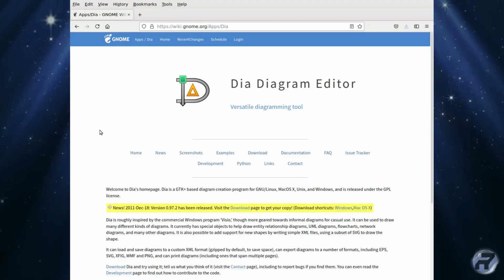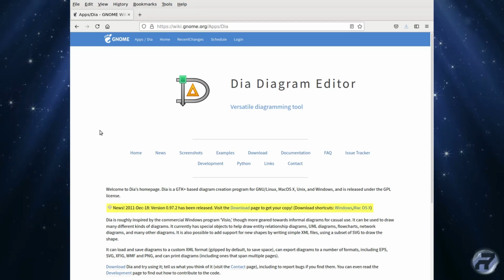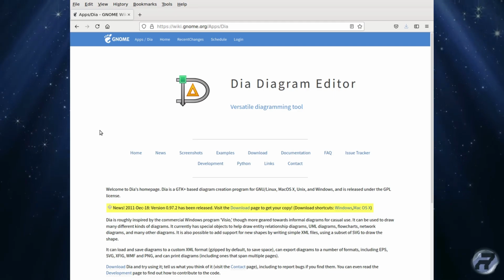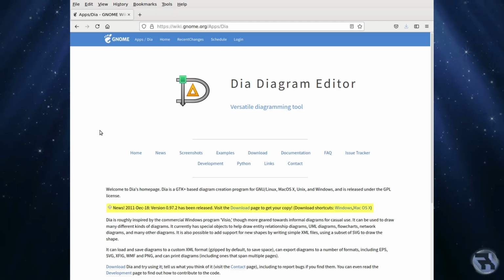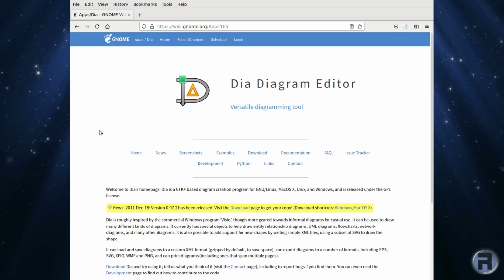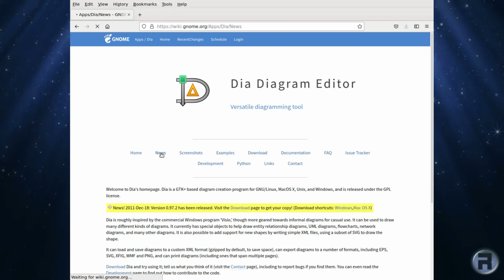Right, in this video we're going to be installing Dia, which is a diagram editor. Here's the known website, the wiki for it. It's been out a long time and hasn't been updated for about 10 years. Well, that's not a problem because it'll work just as we want it to.